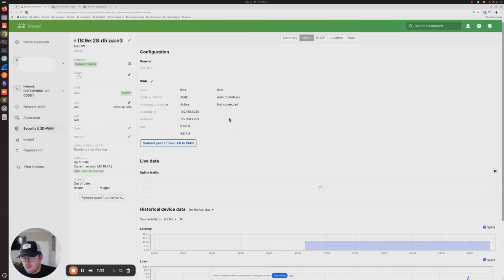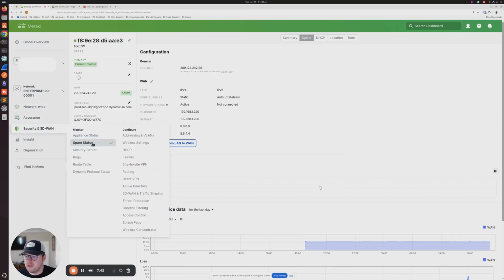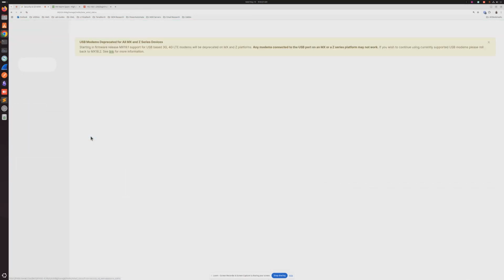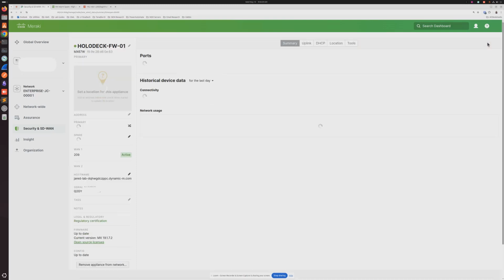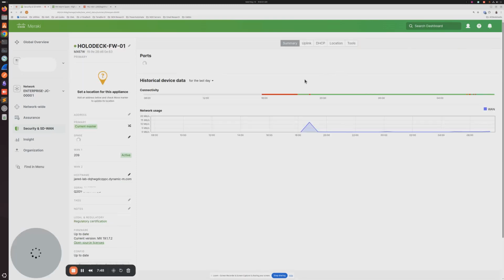All right, so now my primary should be 192.168.1.210, and my secondary should be 192.168.1.209. Let's check back in, see how they're looking. All right, so it looks like we're cooking.